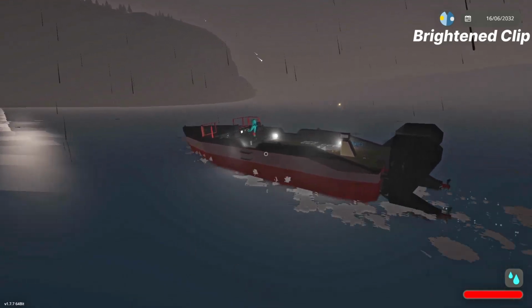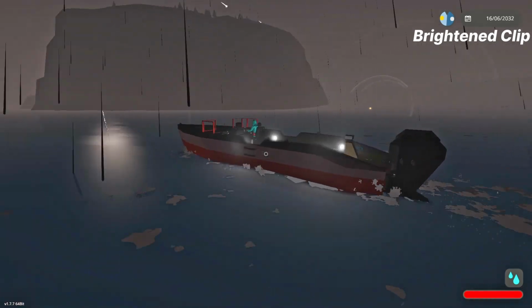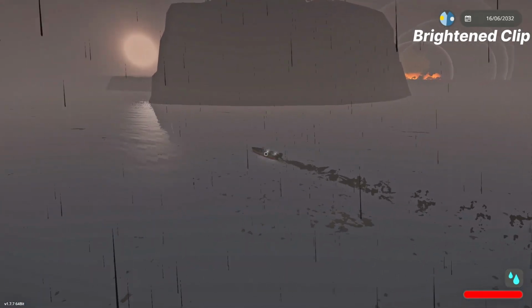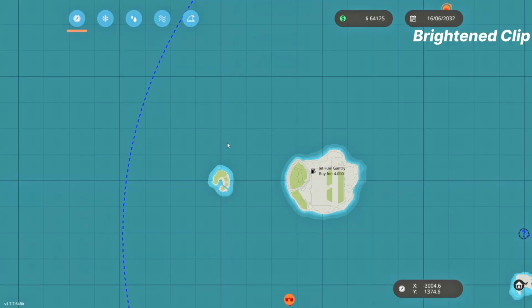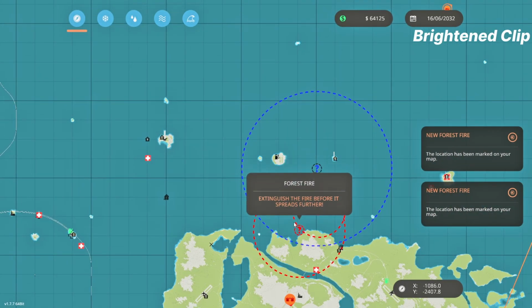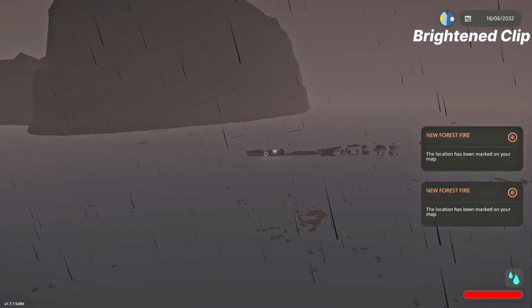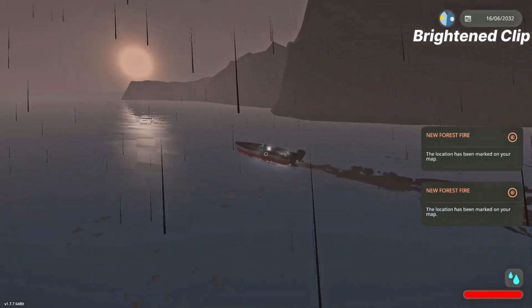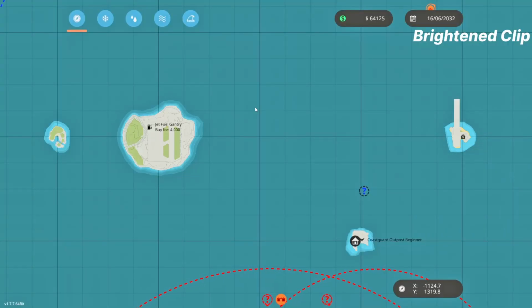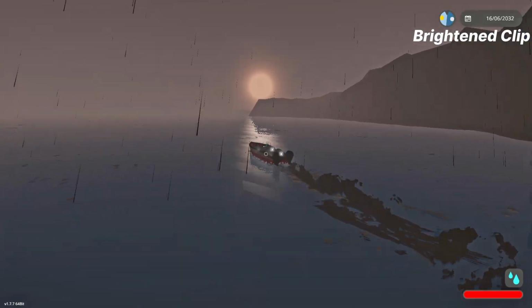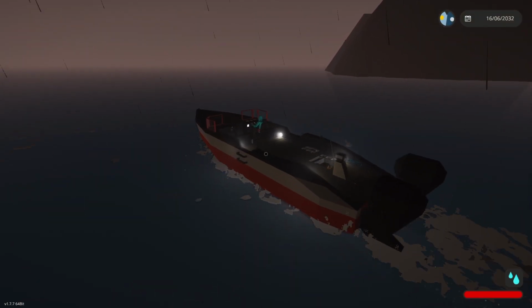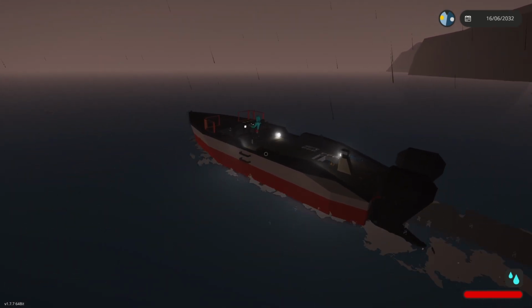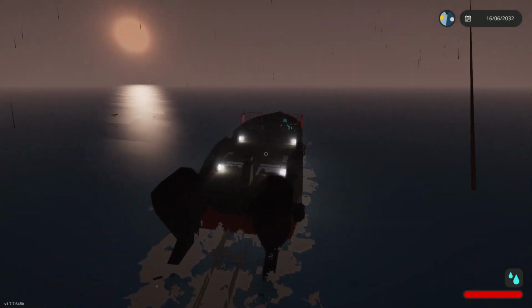Oh, there's more? What? I've never seen that happen before. Forest fire, forest fire. So right now I'm going up around here. I'm gonna come down from the north. This is gonna get way too loud when I get into the base. What am I gonna do?